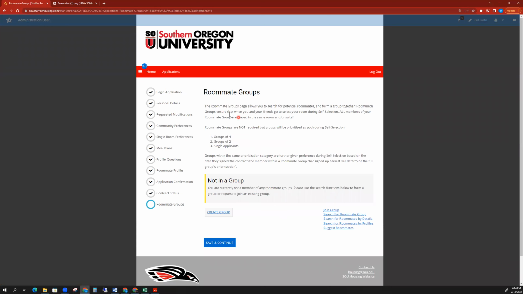Here, there's a lot of information about the roommate groups process. We prioritize specific sizes of roommate groups for self-selection. The first groups that go first are groups of 4, then groups of 2, and then single applicants with no group. This is done to ensure that we are filling suites within our residence halls with students who have chosen to live together and who have gotten to know each other over the spring quarter and perhaps summer quarter before they move in.